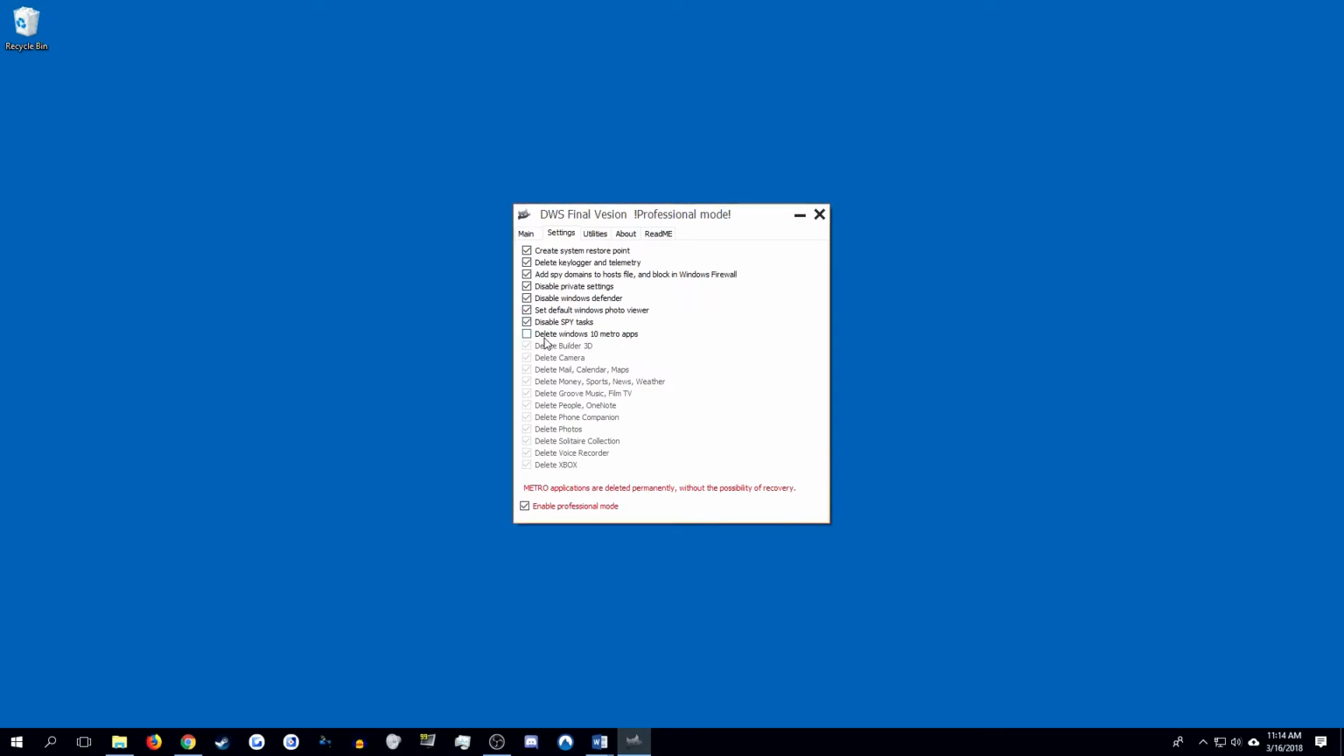You can also delete all Windows 10 Metro apps, and if you don't know what those are, they're the apps that we've had since Windows 8 that you can go to the store and purchase or download. I personally don't use them, and I'm sure many of you don't either, but as you can see at the bottom, it says Metro applications are deleted permanently without possibility of recovery. So if you change your mind at some point, maybe, I don't know, they change it up completely, you'd have to completely reinstall Windows to get it back. So for now, I'm going to leave that off as the default.